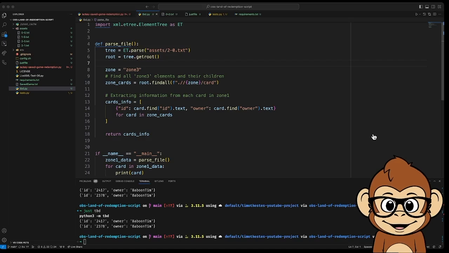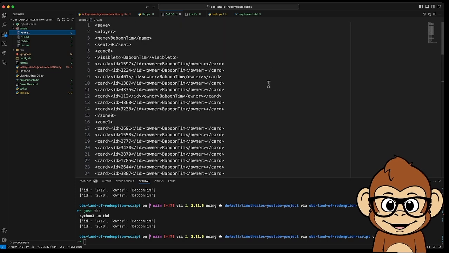All right, welcome everybody. Today we're working on a little project for Lackey. Basically, what I'm trying to do is take the saved game files generated by Lackey and parse them to update a scorecard on OBS.